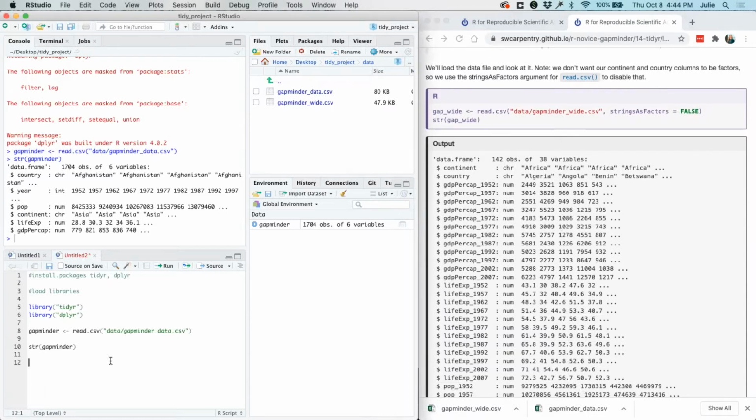Just as a note here, we don't want our continent and country columns to be factors. So we will use the stringsAsFactors argument when we read in this data set to disable that. By default, when building or importing data, the columns that contain characters or text are converted into factors. But we want to keep these columns as characters, or plain strings, so we'll use this argument. So we will create a new data frame within RStudio called gap_wide, since we're working with wide format data.